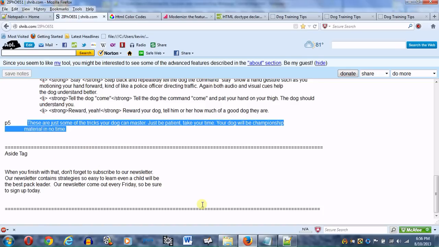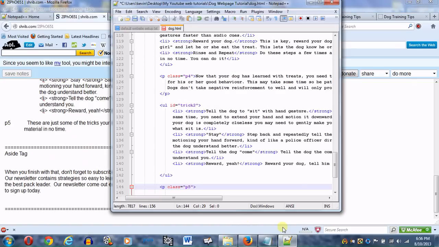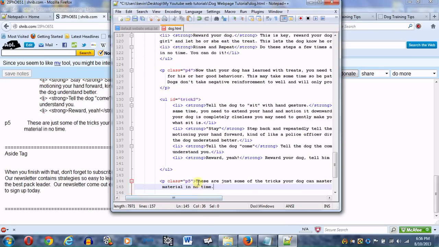Most website tutorials you see on YouTube will use lorem ipsum text just to throw something in there, but I kind of want to make this realistic, so that's why I did it this way. I'm going to end your paragraph tag.